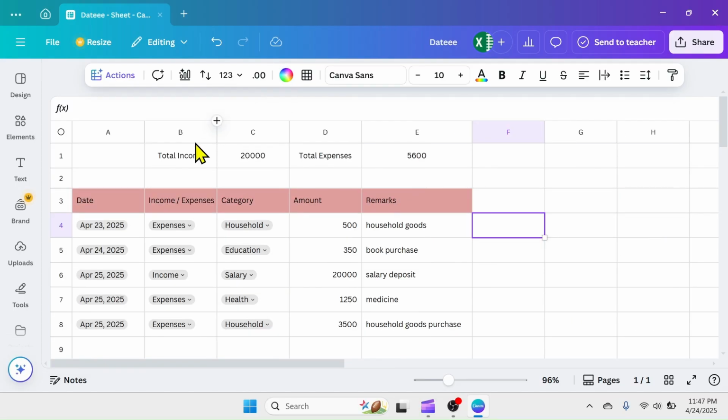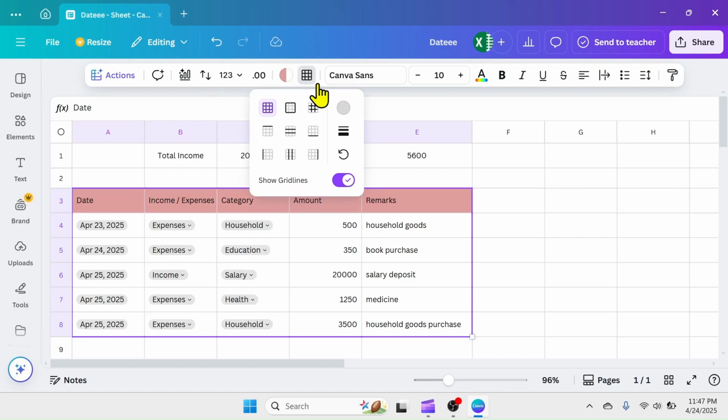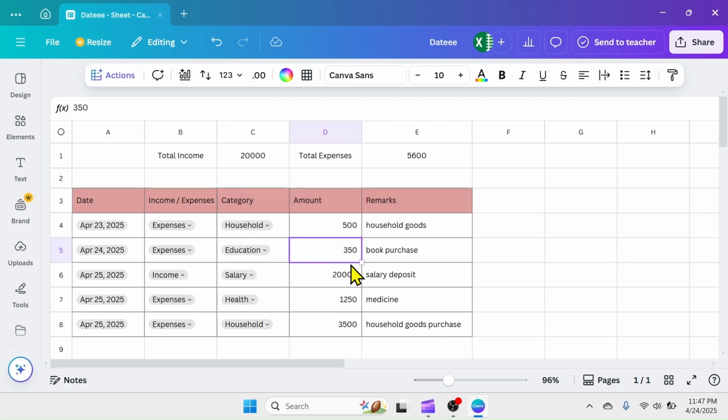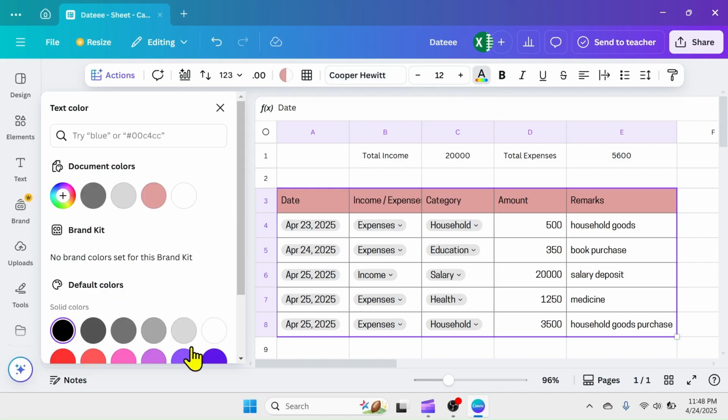To apply borders in the data, select the data range, click on this border tool and choose a border color. Border is applied in data range. By using these tools, you can change the styling or formatting of font like font name, size, color, etc.